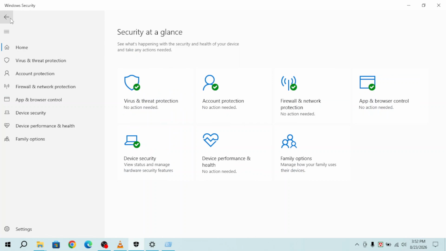And that's how you open Windows Security. The Start menu search is usually the fastest option, but Settings and the Run dialog give you useful alternatives. So, whenever you need to check your PC's protection, you know exactly where to go.